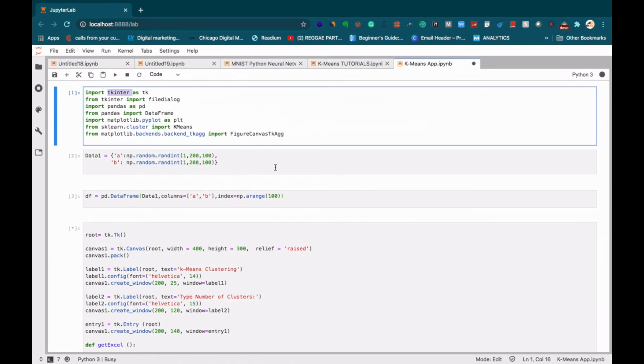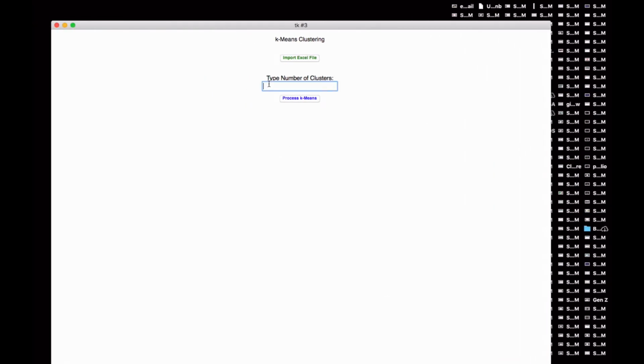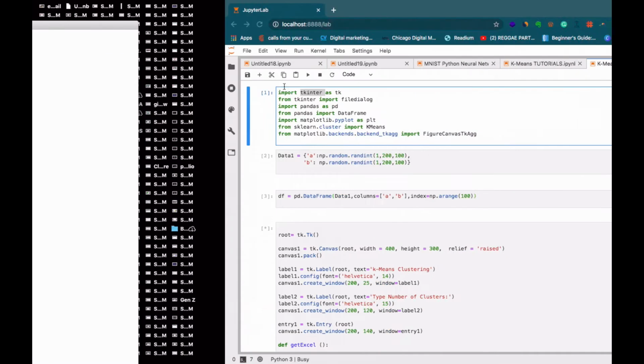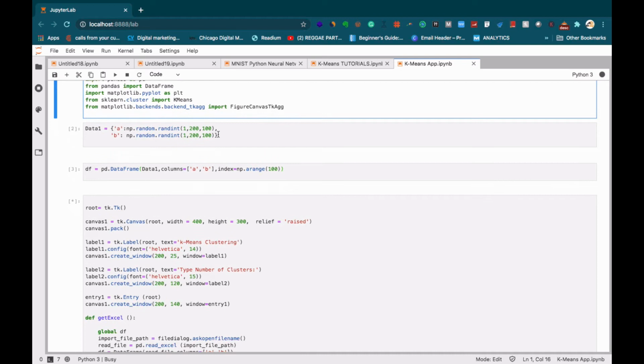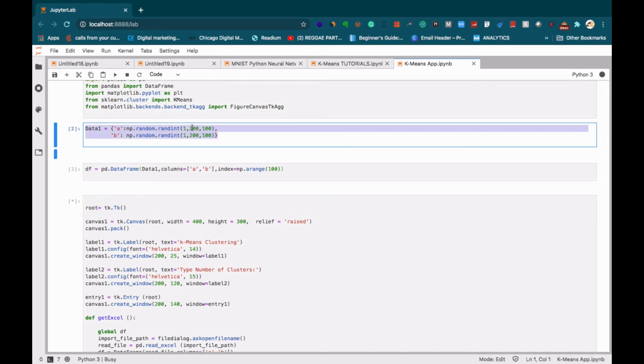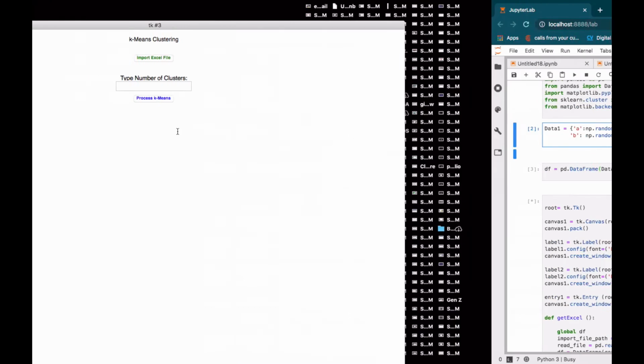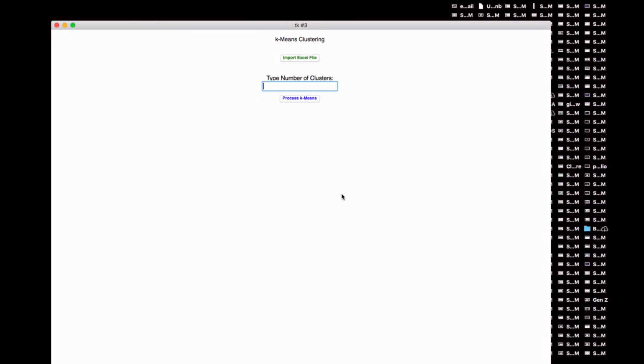Before we talk about code, let me give you an illustration of what K-means is all about over here. This one is telling us to type the number of clusters that we want. I put in some data. I just generated some random data, which is data ranging from say 1 to 200. I'm using randint to generate some random integers, and that's what I have fed this with.